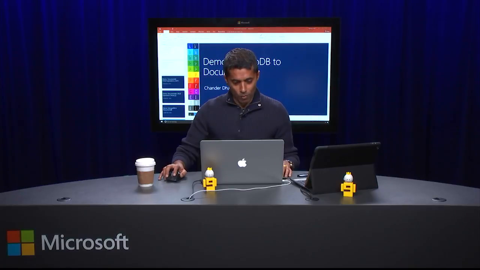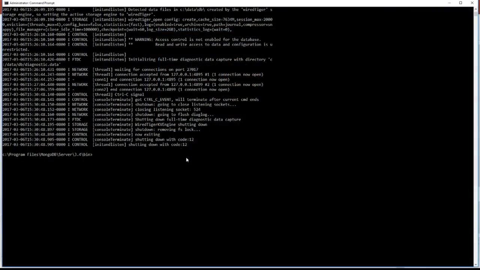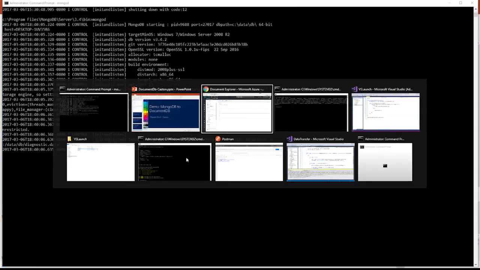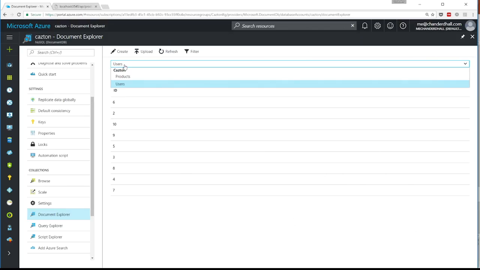In order to make that work, first thing I'm going to do is make sure the MongoDB instance is running. So as you can see, we have products and we have users and we have Kasten. Now, if I were to take my data, which is part of MongoDB, it will be a completely different collection. It could be part of the same database, but it will be a completely different collection.